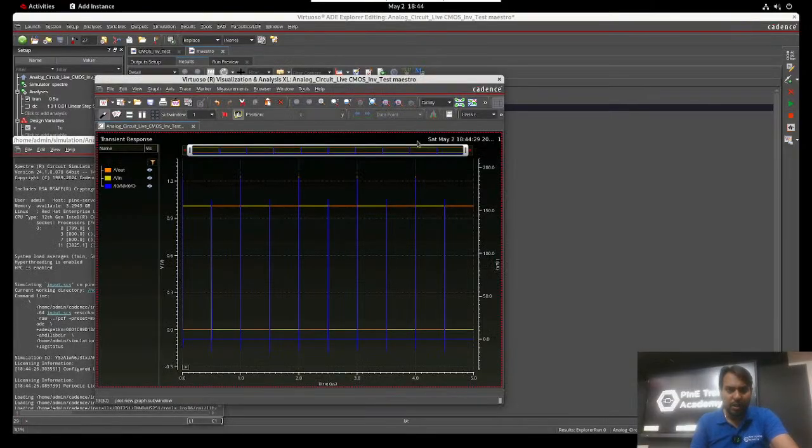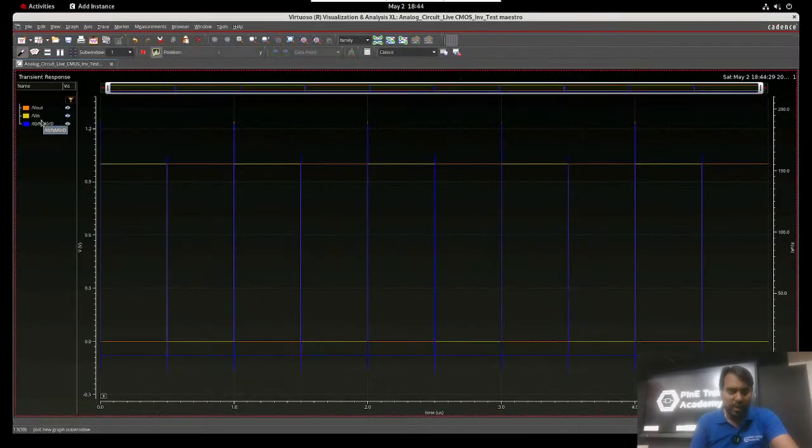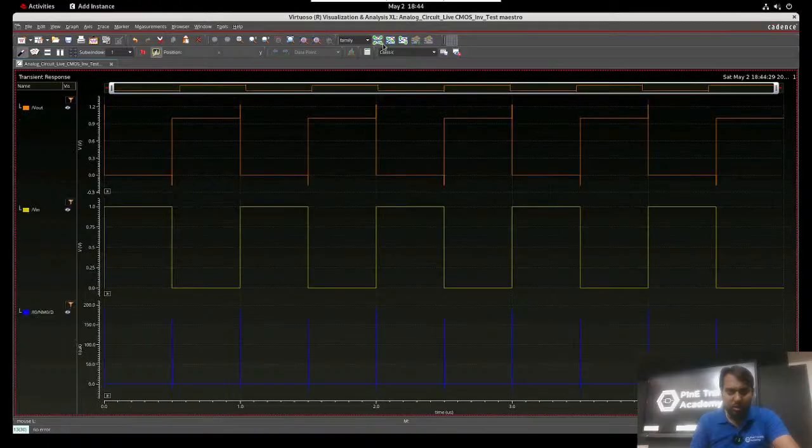Now check the output response and see what will happen. Your output is showing some edges. Why is this happening? Because a high current is happening for the discharging. When the capacitor is charging or discharging at this time, the current will be high enough that it will show spikes. You can reduce the spikes as per W by L. As per the W by L you provide, you can reduce that current.